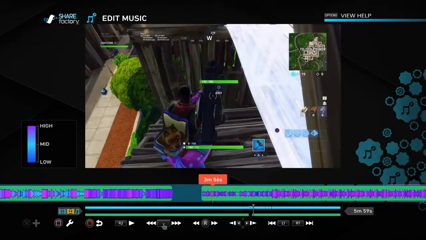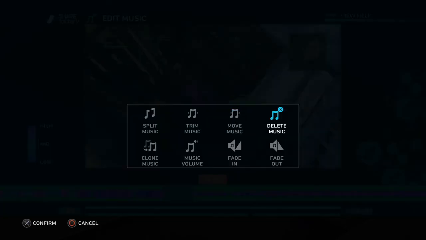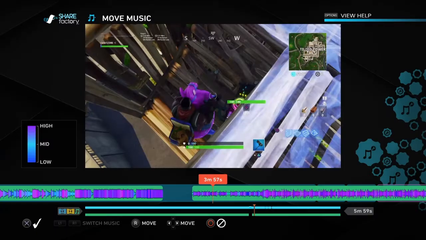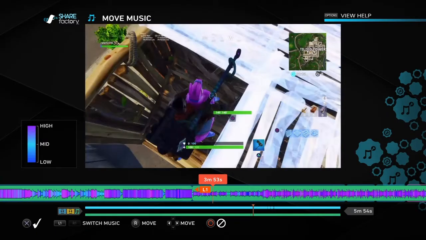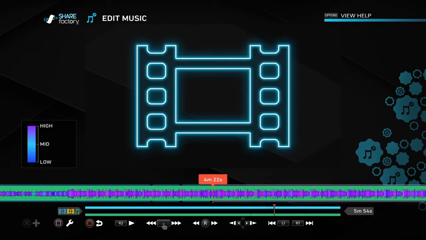I'm gonna split the clip again. I'm gonna delete it. I'm gonna go to move music, which is the exact same way as you go to delete or split. You press square on the music that you want to split or to move. You'll go to move music, press X on that, and basically whatever you move your controller, it will move. As you can see, the music goes over, so it will show up as purple.